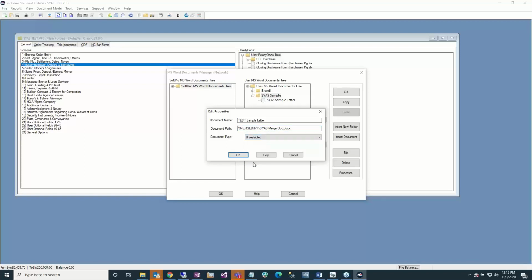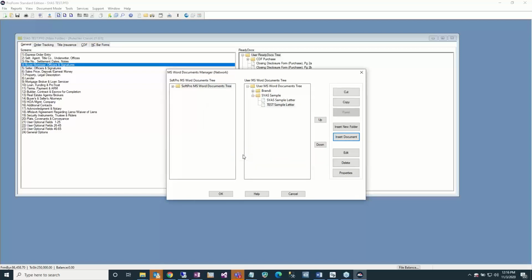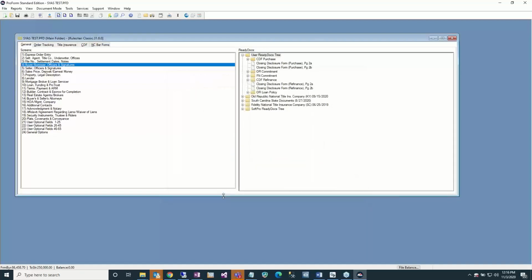And I'm going to make it unrestricted because I want this document available no matter where I am in the program. If I were to choose order tracking, the only way I'd be able to render the document is if I was in the order tracking module, for example. Same thing with title insurance. I would have to render it while I was in the title insurance. If I unrestrict it, I can be anywhere and render it. Once I hit OK, it's added it to my merge tree.